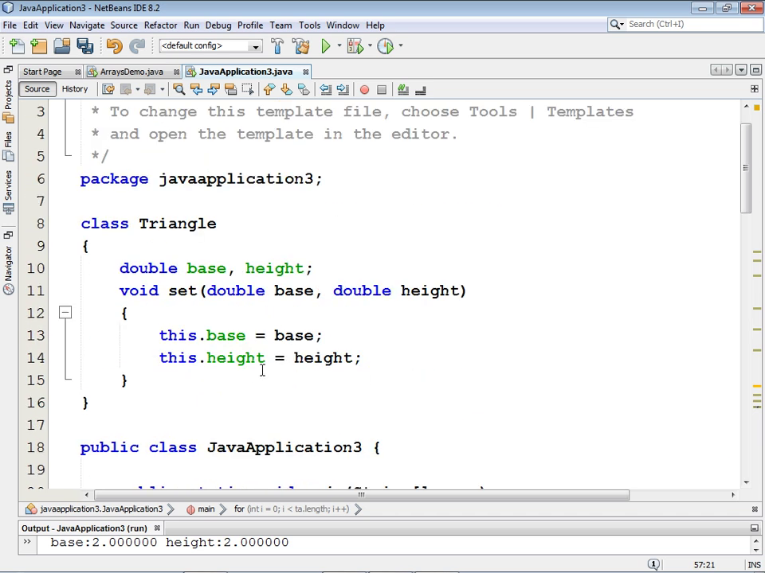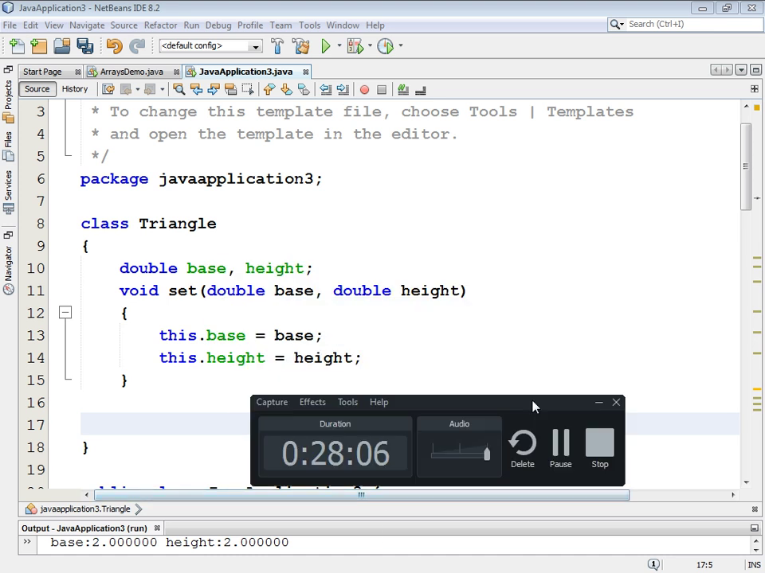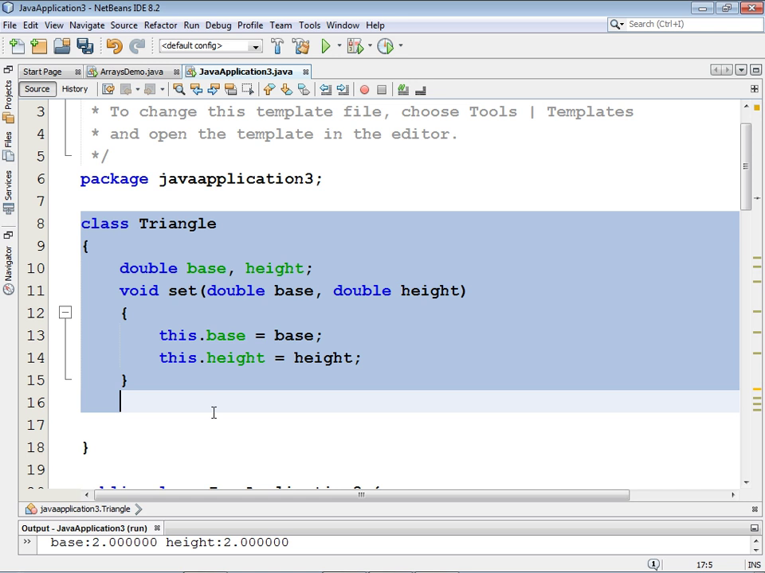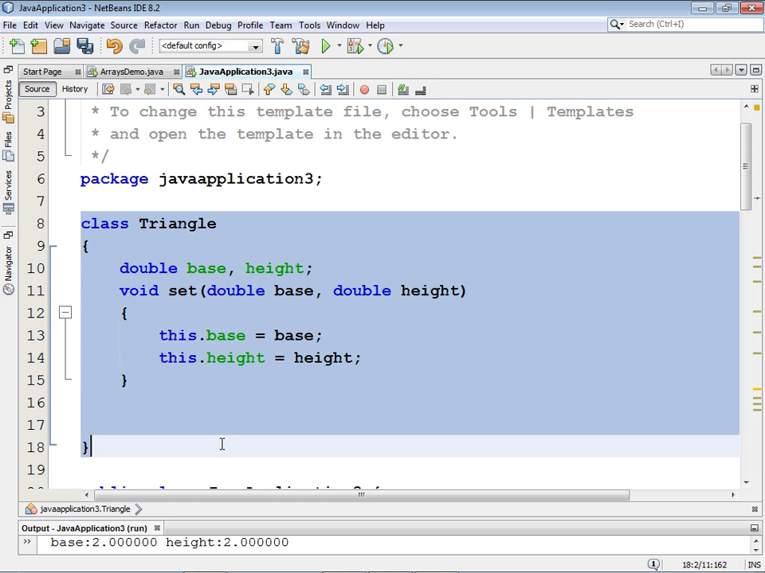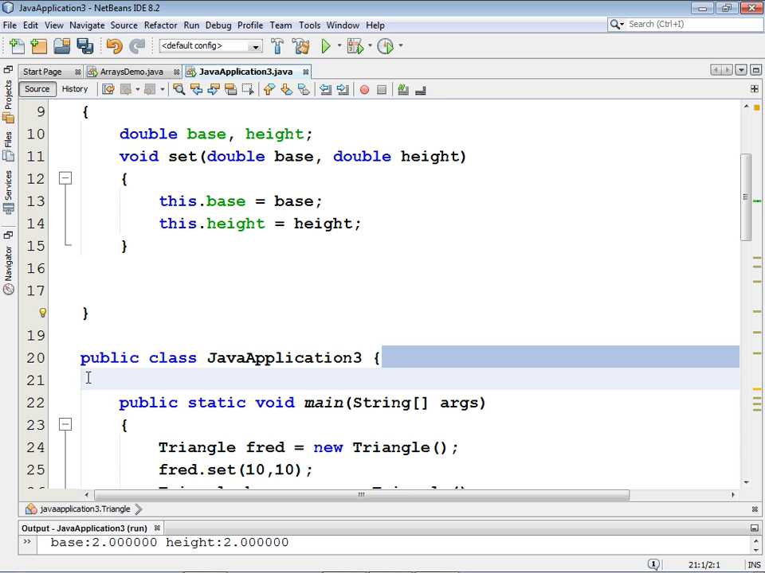I'm going to scroll up here and I'm going to create a GetArea method. But I'm going to take a pause first. Alright. I should have put Triangle in its own class. So I should have done File, New, create a Triangle, put that there. If you did like me and you put it in the same class, make sure it's above the other class. Public class JavaApplication3.